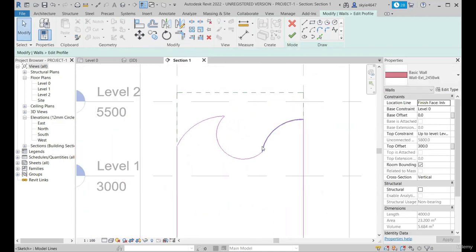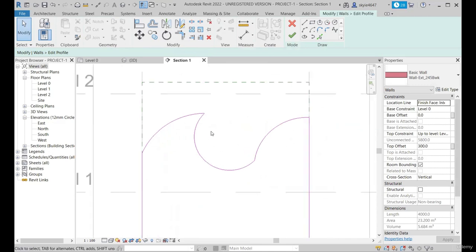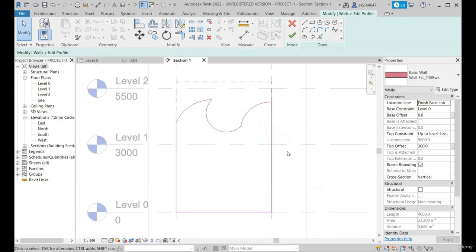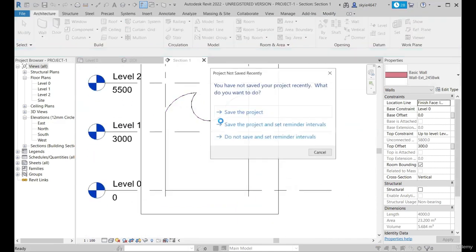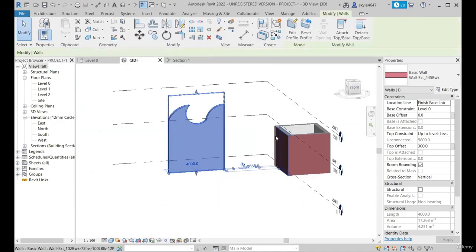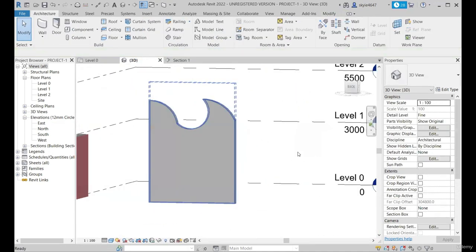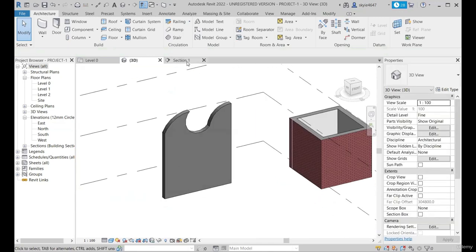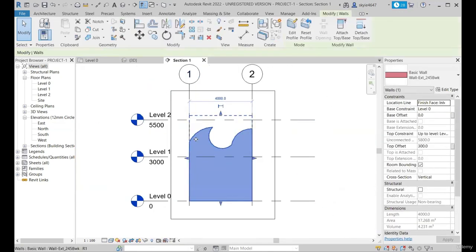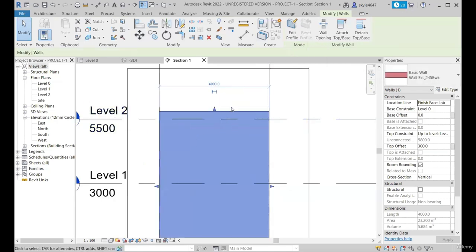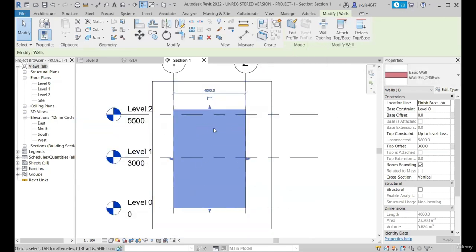So I'll delete this one, and this is what my non-uniform shape looks like. Then hit OK. So we have a wall looking something like this. That's a non-uniform shape. If you want to re-edit or get it back into its original shape, select the element and hit Reset Profile. On hitting reset, the wall would return to its original form.